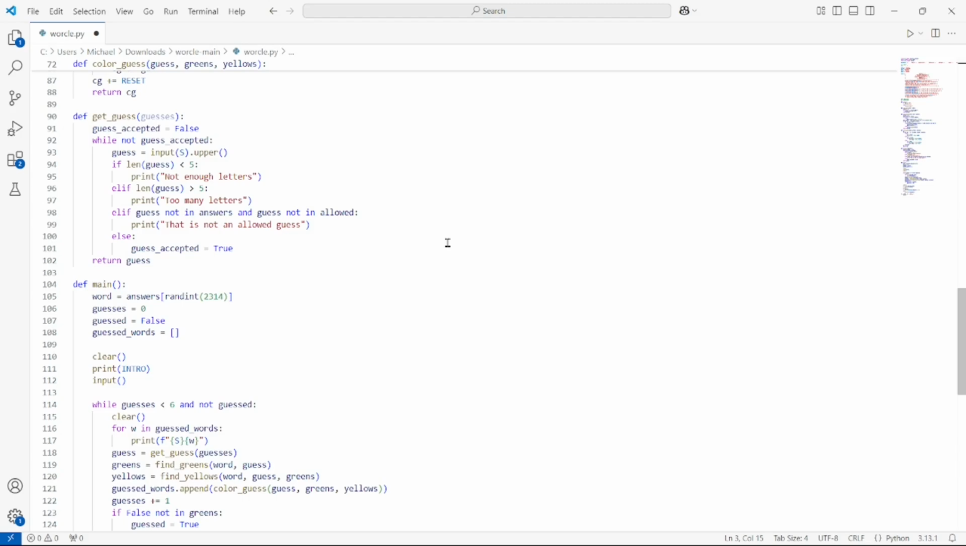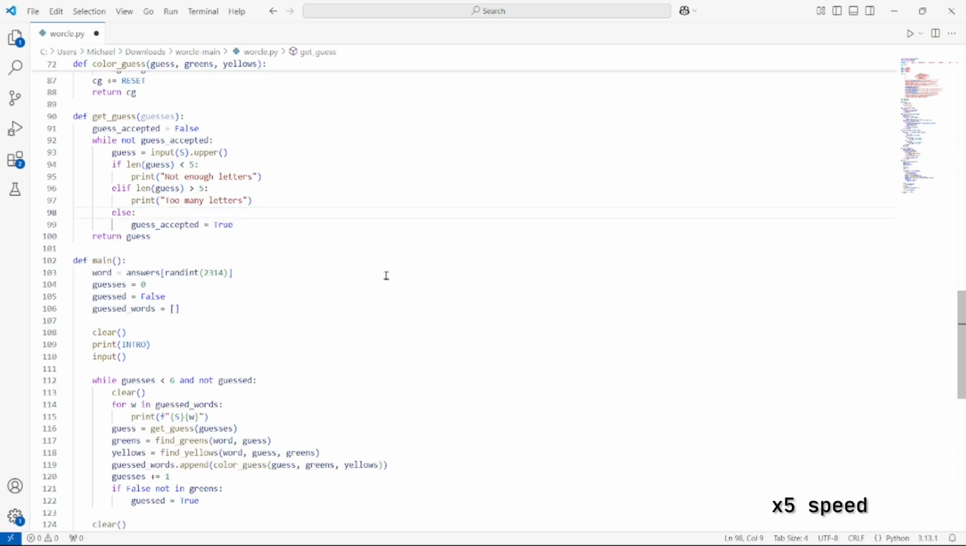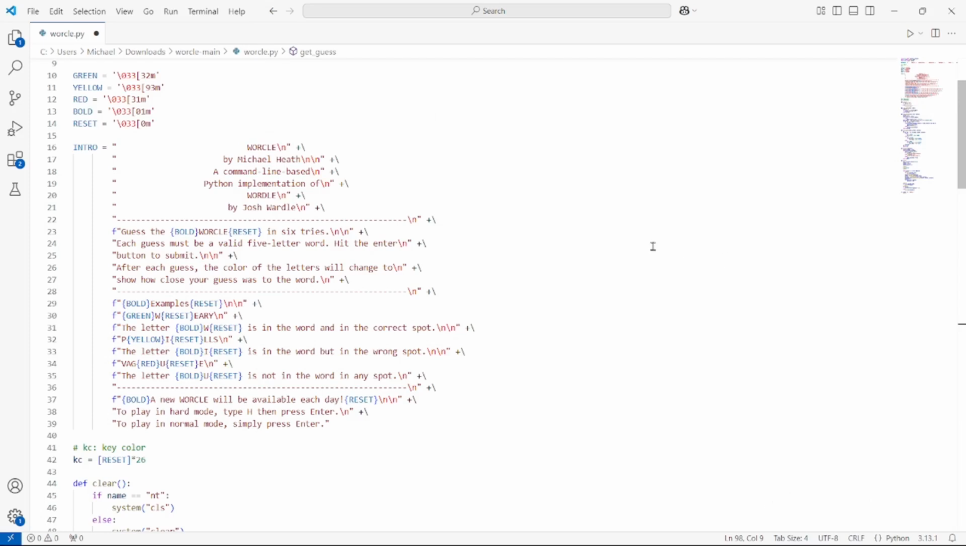We need to remove this part that checks to see if the guess is a valid word. The Commodore 64's display is limited to 40 columns of text and 25 rows. This intro is 60 columns by 28 rows, so we're going to cut a few things out.